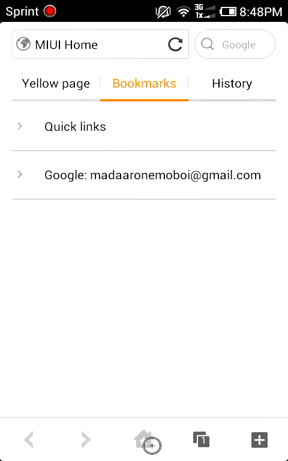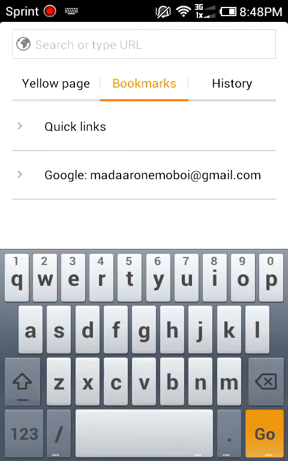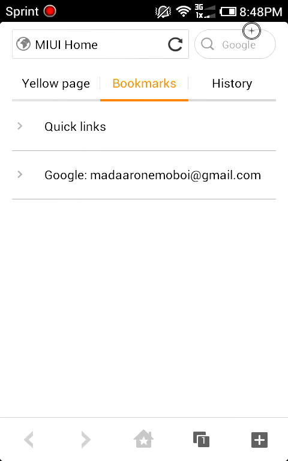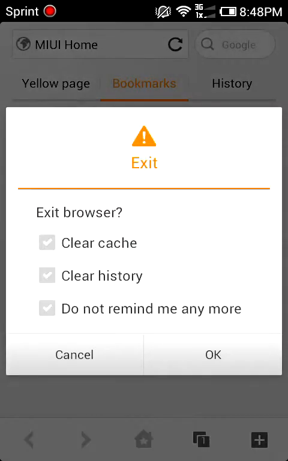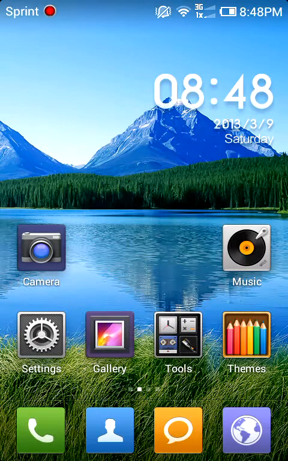This is your home button, this is your forward, this is your back button, this is your address bar, this is your Google search bar, and the refresh button. So those are some of the core applications.